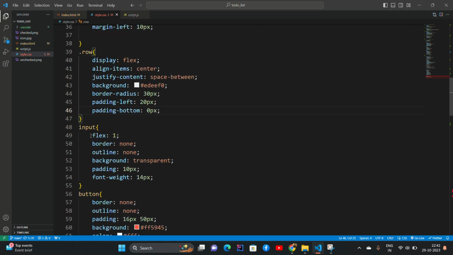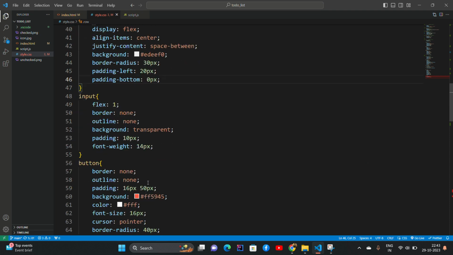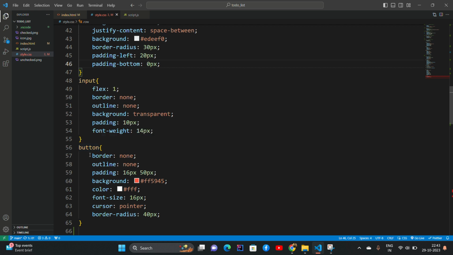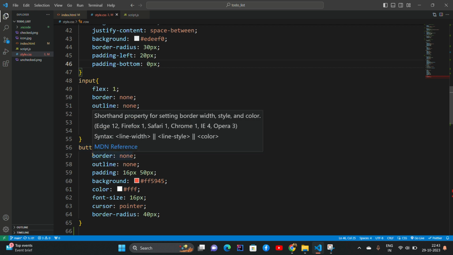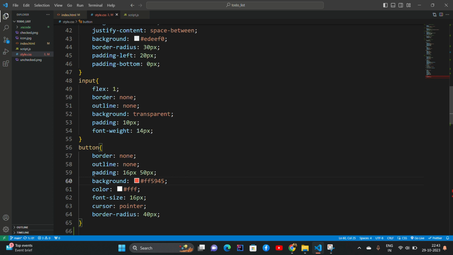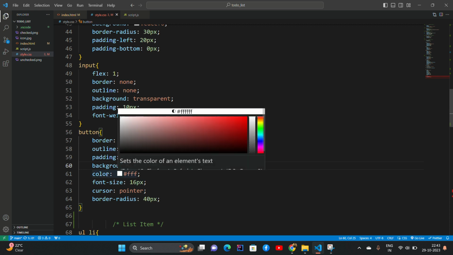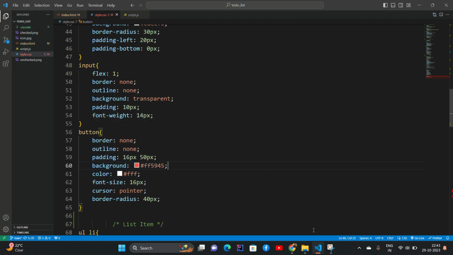So we have made flex to 1, border none, outline none. Let's move to the button part. We have given the button border none, outline none, padding 16 pixels top to bottom, and left to right 15 pixels. And we have set the button color to orange.